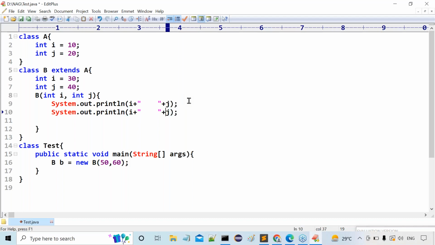If you want to display 30 and 40, which keyword do I have to use? The this keyword. So here I write this.i plus this.j. When I use this.i and this.j, the class level variable values are automatically displayed. The class level first output will be 50, 60.